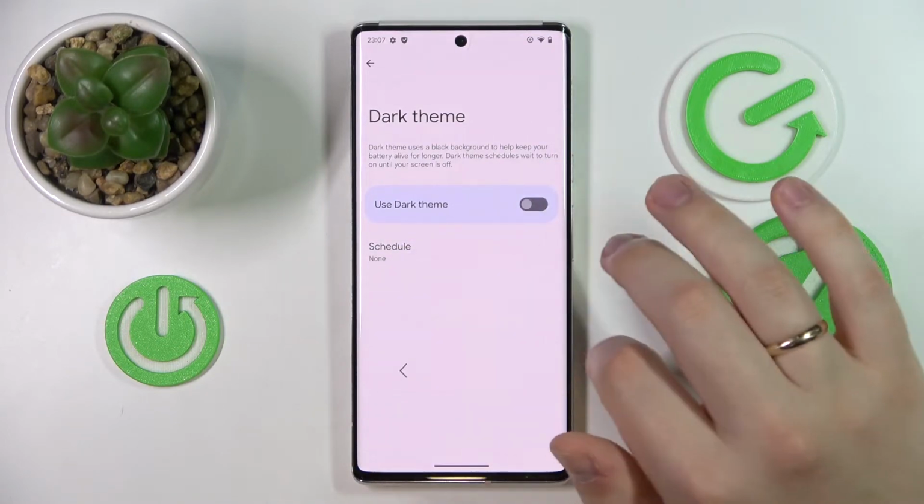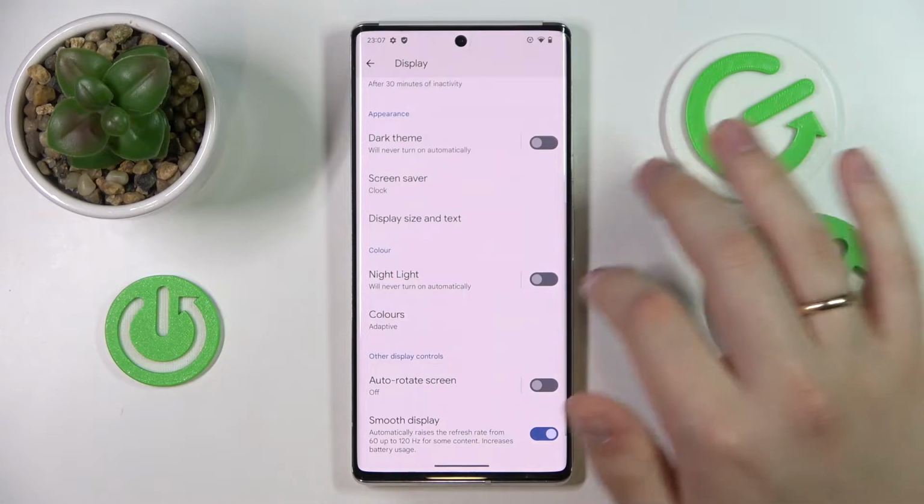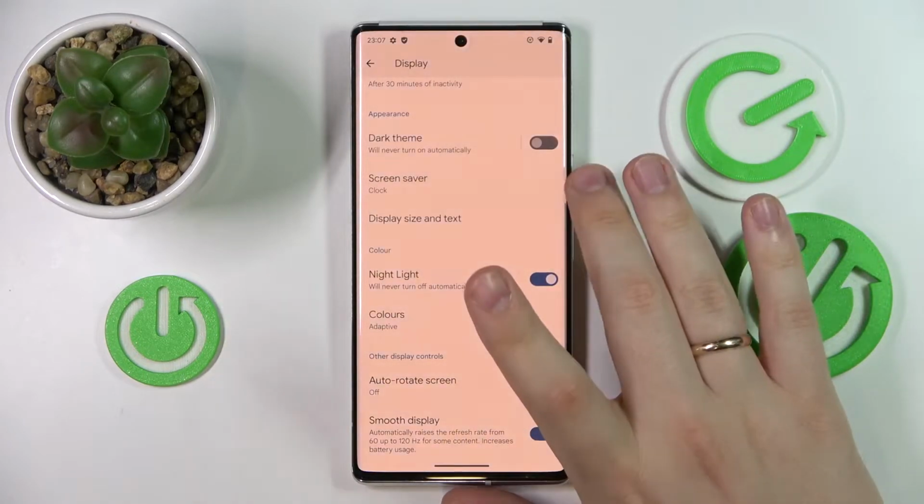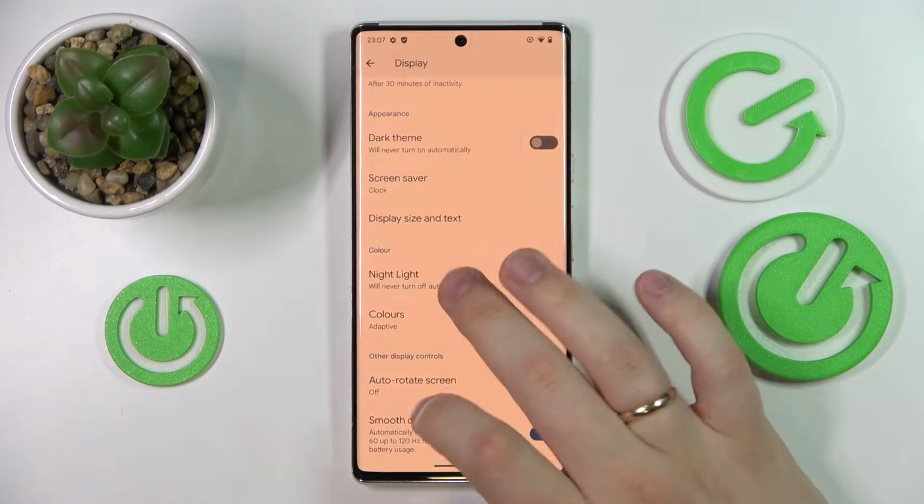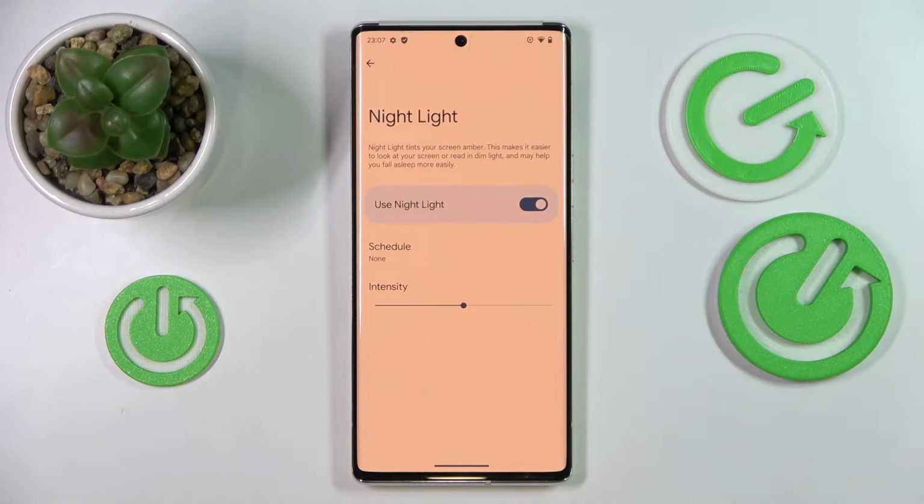Alrighty. The next option is called night light, and once activated, it tints your screen amber, therefore reduces the excess amounts of blue light. And as it was with the dark theme, it prevents the eye fatigue from working with the display of your device for too long.